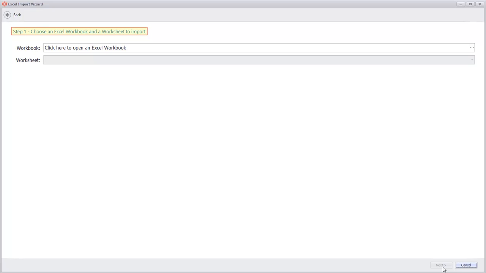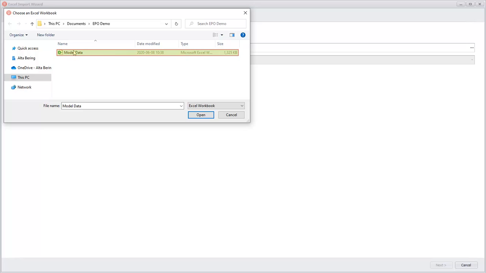First step is to choose an Excel file to import. Click on the text box. Choose the Excel workbook. Then click on Open.